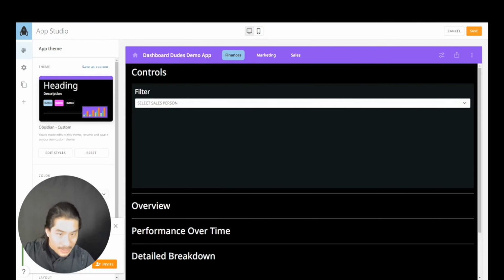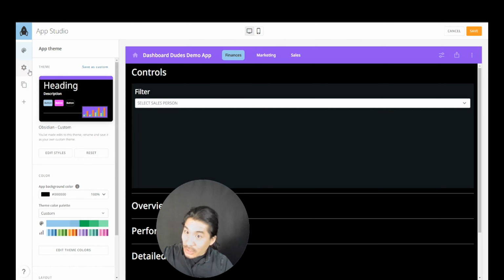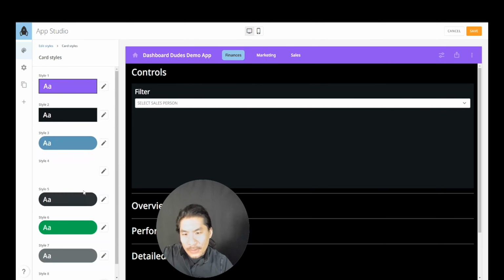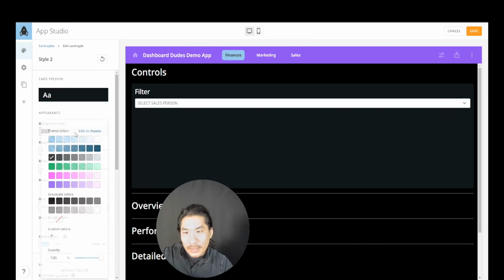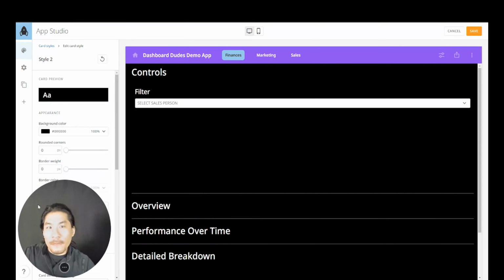Okay, we got it. I'm noticing something. My card right here is a little bit gray, so I'm going to go back and change it. I'm going to go to my edit style. I'm going to go to cards. I guess I picked a gray. I thought that was a black, but we're going to go black. There we go. Oh yeah, it looks much better.